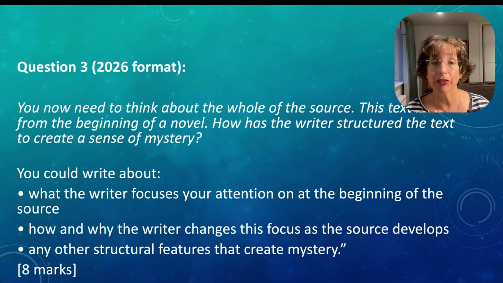You now need to think about the whole of the source. That's the whole of the text. The text is from the beginning of a novel. How has the writer structured the text to create a sense of mystery? You could write about what the writer focuses your attention on at the beginning of the source, how and why the writer changes this focus as the source develops, and any other structural features that create mystery.